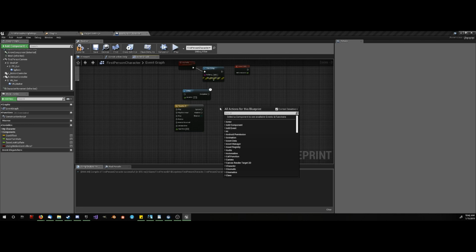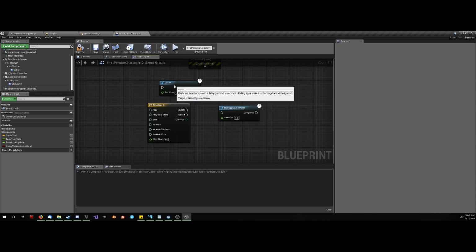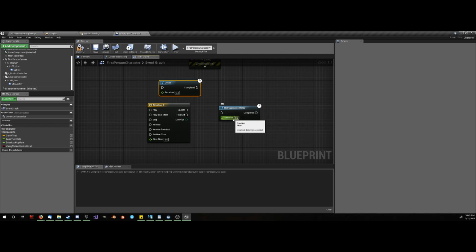There is another type of delay called the retriggerable delay. The delay, once it receives an execution in, will ignore all the executions in until this time has passed, and then it will fire one out. The retriggerable delay, every time it gets an execution in, resets its counter back to the max time before it sends, and then once that reaches 0, it'll send one out.